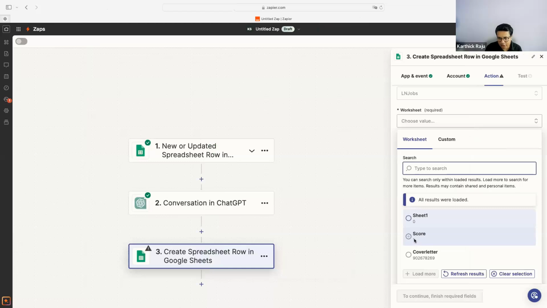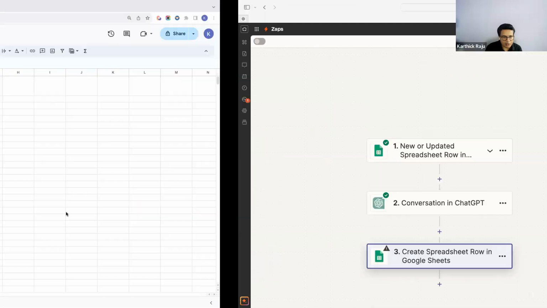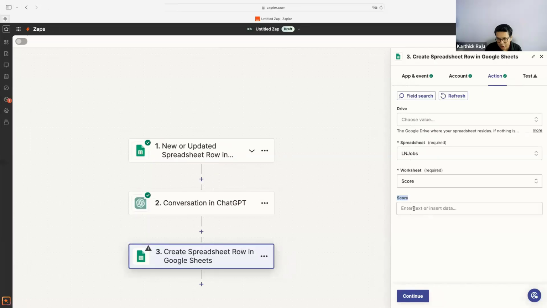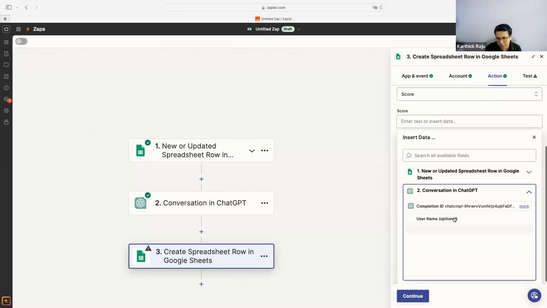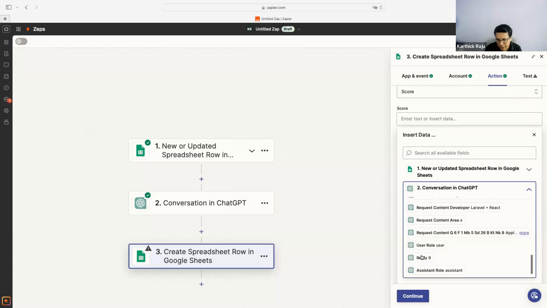And then we're saying, okay, in this score sheet, what is the tab name, right? The tab name is score, you can see. And this particular title score is coming from this header row, right? If I have something else here, it will also pick that, and then you can choose where you want the score, right? So here I'm saying that I need the score here. So where is this score? It is from the ChatGPT output. So in ChatGPT, I need to go and choose the reply from this. This is my reply, right?